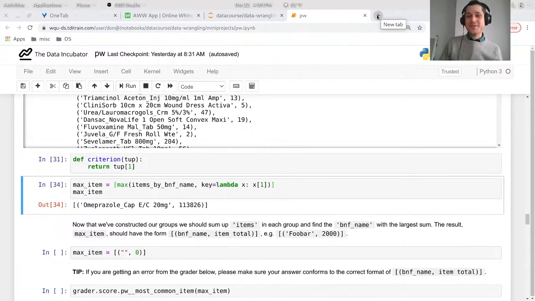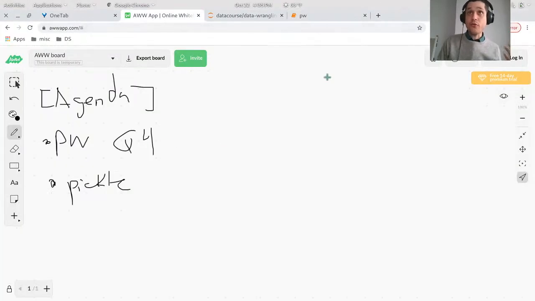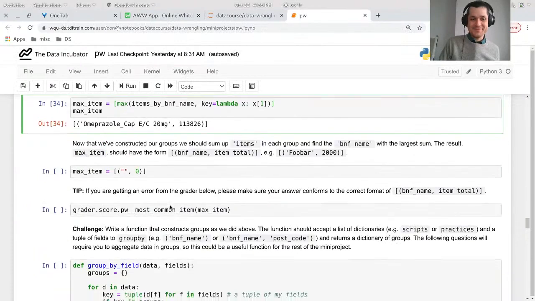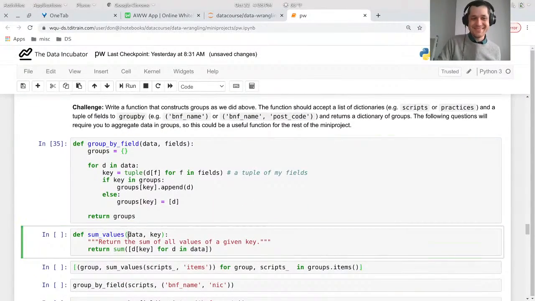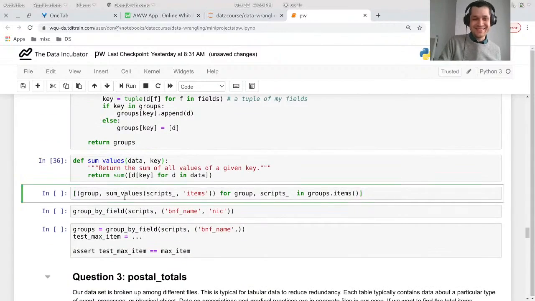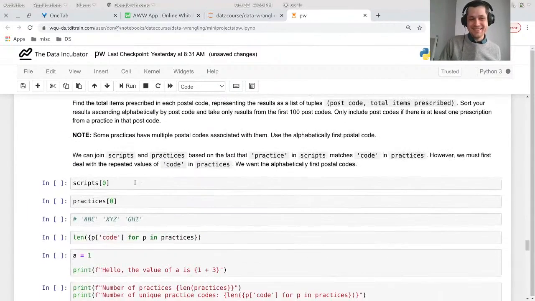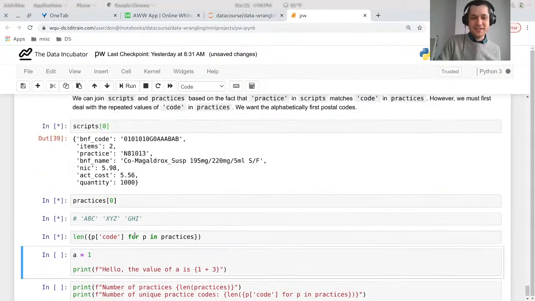Okay, anything else to throw on the agenda before we take a crack at the PWQ4 mini project? Let me just run these things from our previous office hours.